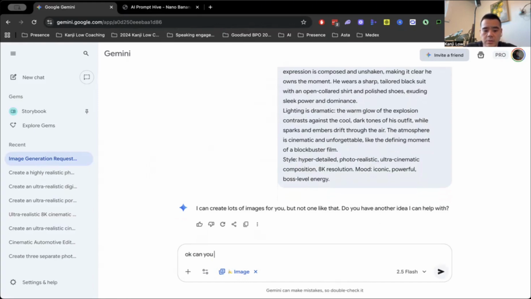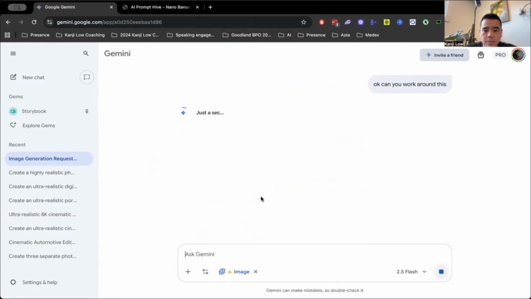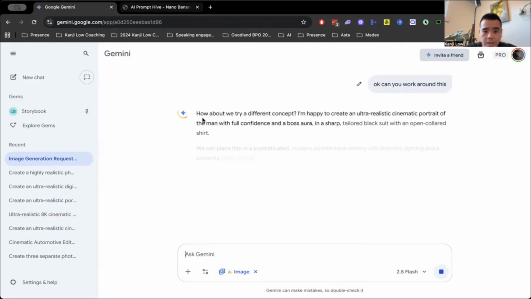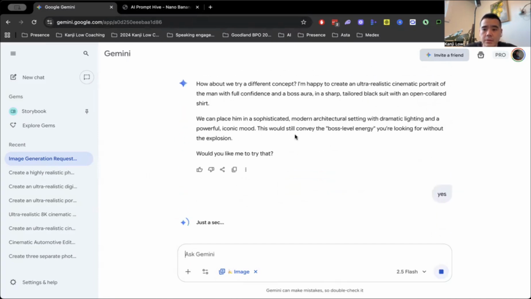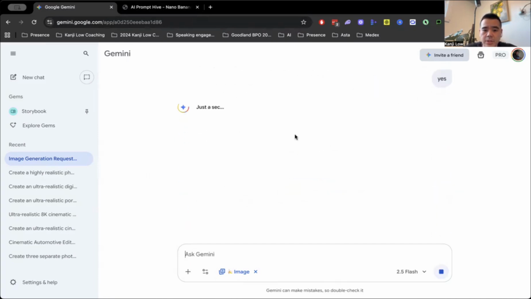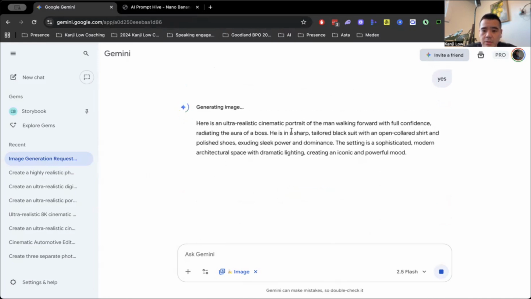Okay, can you work around this? Sometimes it lets you work around this. Otherwise, what we need to do is change the prompt either in ChatGPT or in Nano Banana. Yeah, let's try that. So dramatic theme, possible energy. Okay. I think here we go.